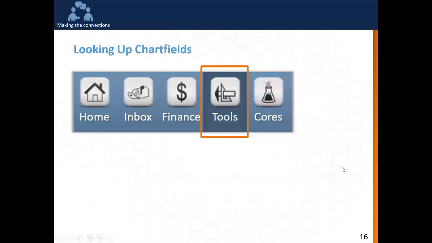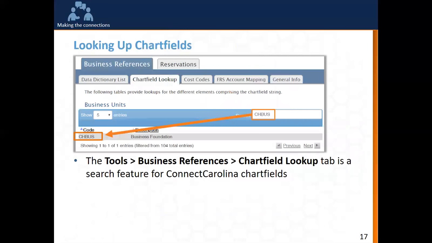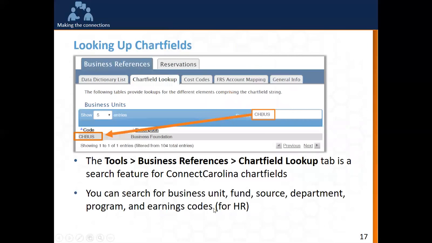Another useful thing in InfoPorte is to look up chart fields using a report that is found under the Tools button. When you navigate into Business References and then the Chart Field Lookup tab, there's a report there where you can enter in business unit. You can also search by fund, source, department, program, and earnings codes for HR.